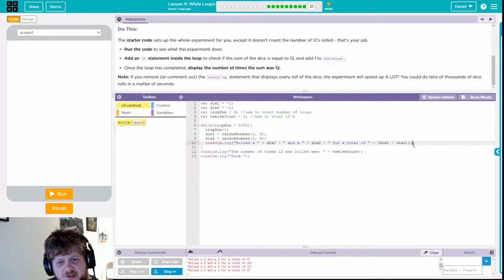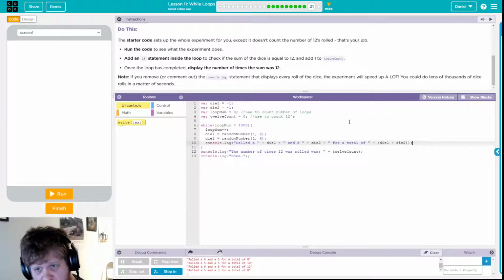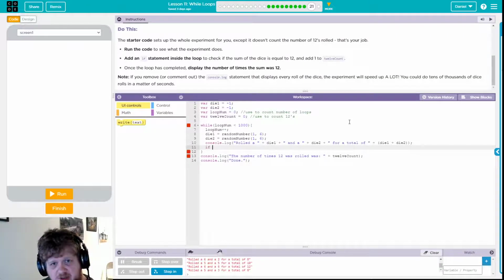So what we're obviously going to have to do is, because what it wants you to do is add an if statement inside the loop to check to see if the sum of the dice is equal to 12, and then add 1 to 12 count. What we'll do is we'll just sort of quickly do that. So we'll say if, and then we'll do die 1 plus die 2 equals 12.